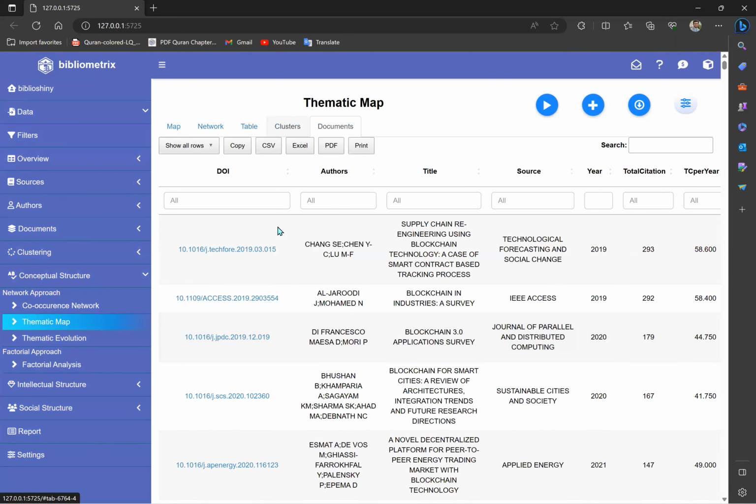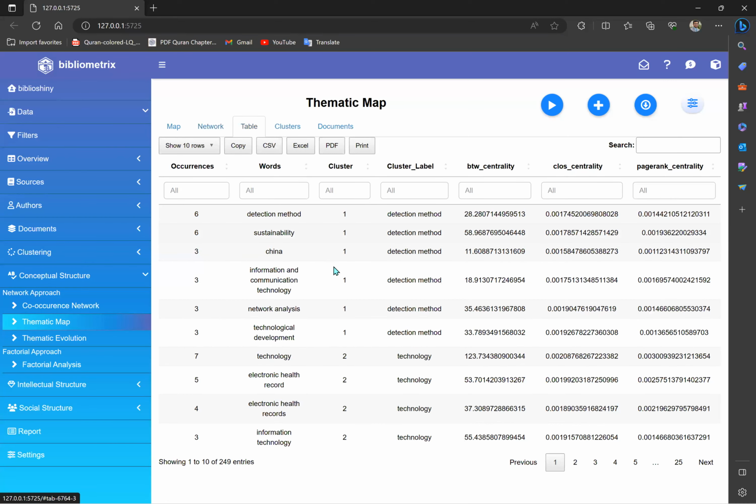I think I'm still confused about the difference between the table and the documents, which I asked you about just now.